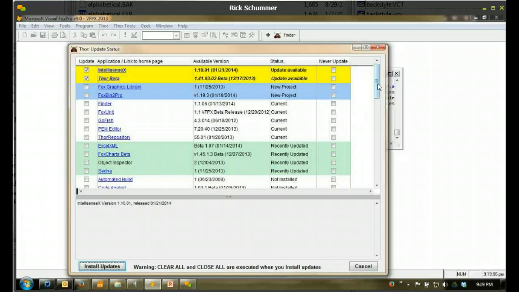I do not use Thor to update every single project. I have every single project downloaded and installed in a way that Thor knows nothing about at this time. So I don't necessarily use this except for key things that are always changing, like IntelliSense X, the Thor core code, Thor beta, and you can see the PEM editor, GoFish, Foxunit. These are things that I'm using very regularly when I'm doing development. So anyways, it's useful. Click the ones you want, click install updates, which I won't do in the middle of a presentation.